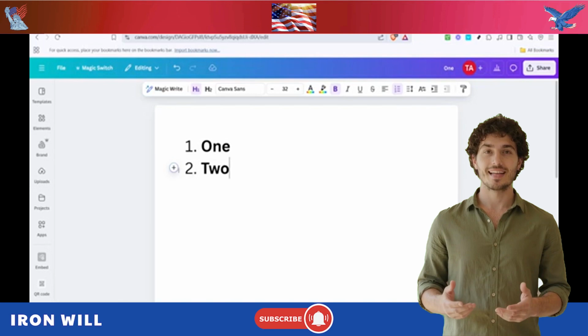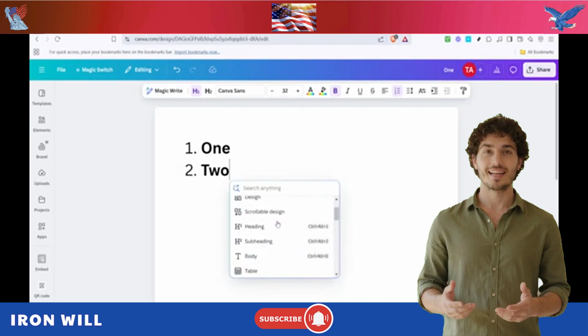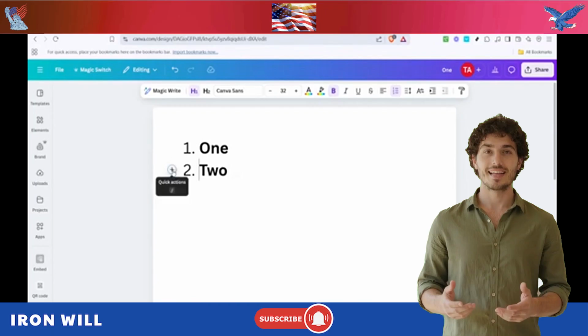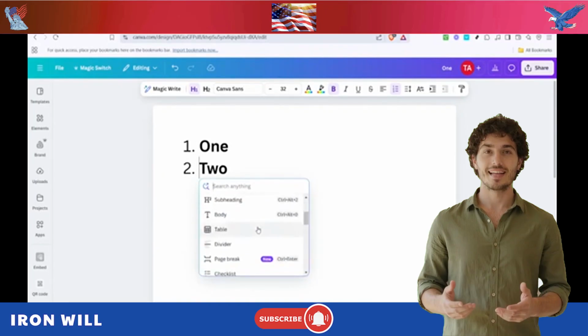If the default numbering doesn't quite fit your design, you have the freedom to switch to a different style. This flexibility ensures your document looks professional and meets your specific project goals. Experiment with various formats until you find the perfect match.